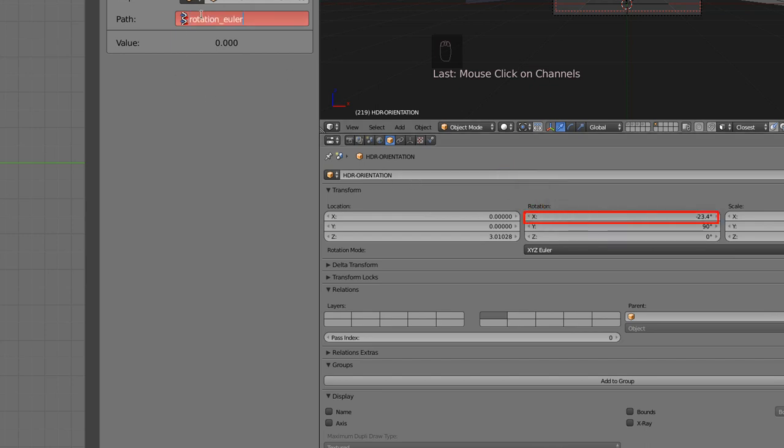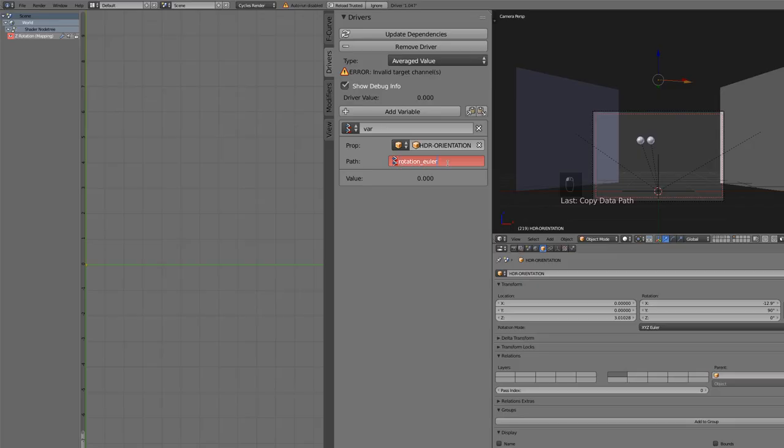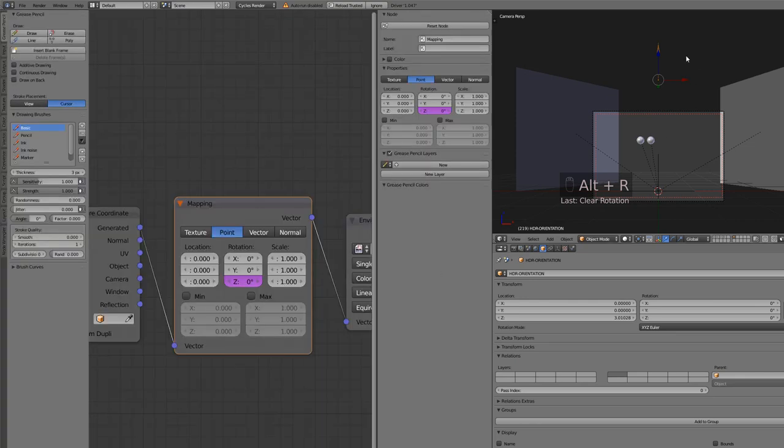Then I will right click on its rotation value and click copy data path. Then I will paste this data path into the path option and add the suffix .x with small caps. Now when I rotate it, you can see the value beneath the data path changing. If you get any error message, just click update dependencies before.